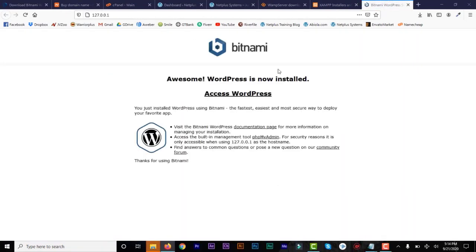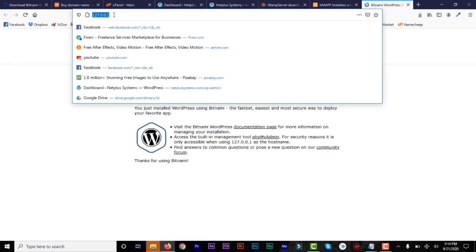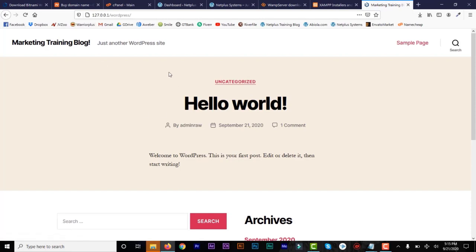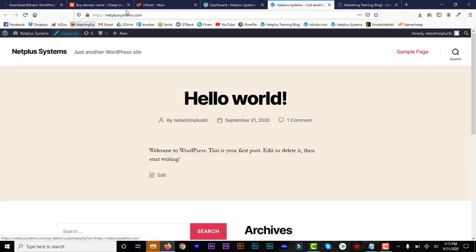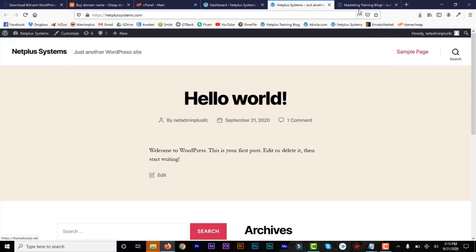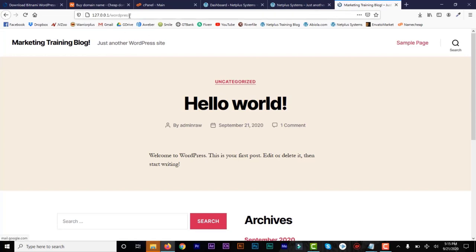Then click on access WordPress, and now you can see you get something like a URL, but locally on your PC. When you click on access WordPress, now see this is the front page, but right on your system. Let me close this. And just like we have this network system live on server, we're going to have this one, the same thing, but on your PC. This is not live on server, this is on your PC, but you can see the same WordPress, the same interface, everything is the same.